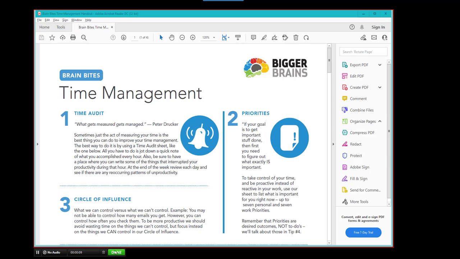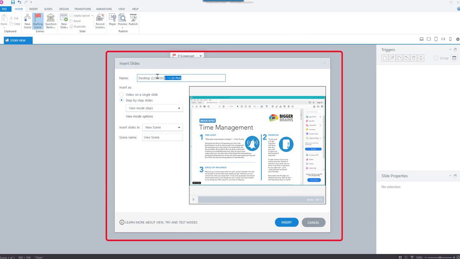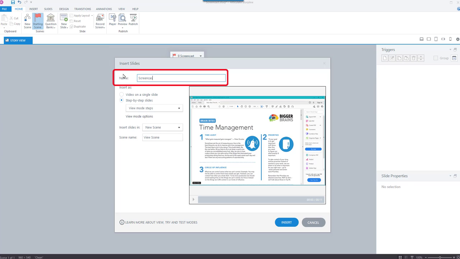When you have completed your script, click the Done button or press the Escape key on your keyboard. The Insert Slides pop-up window will display. In the first field, give the screencast a name.